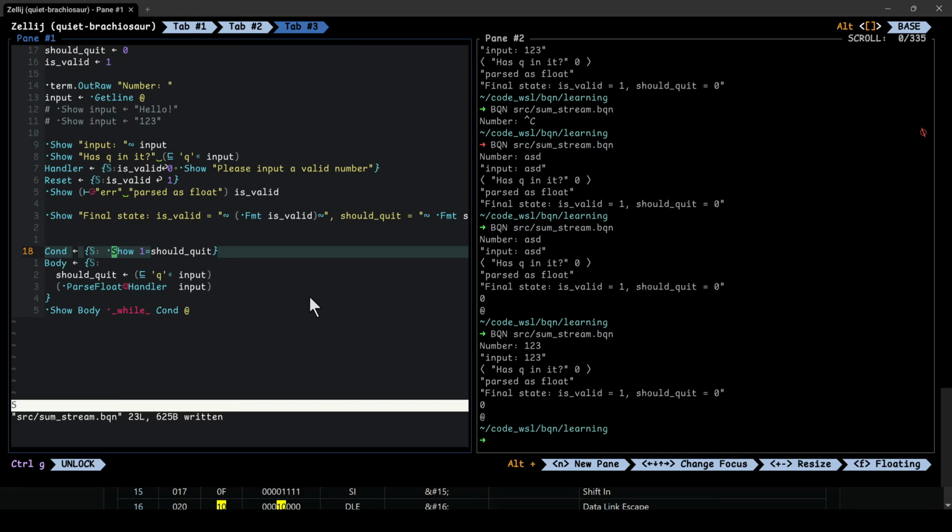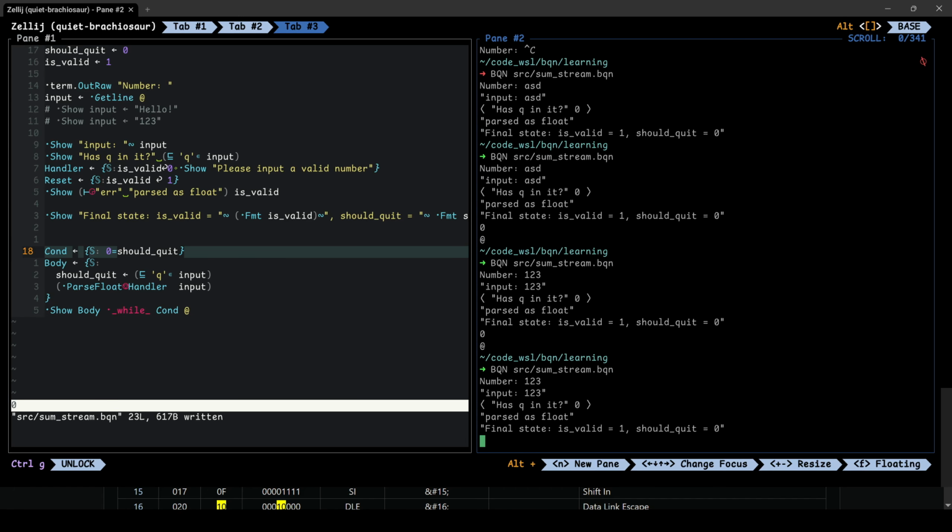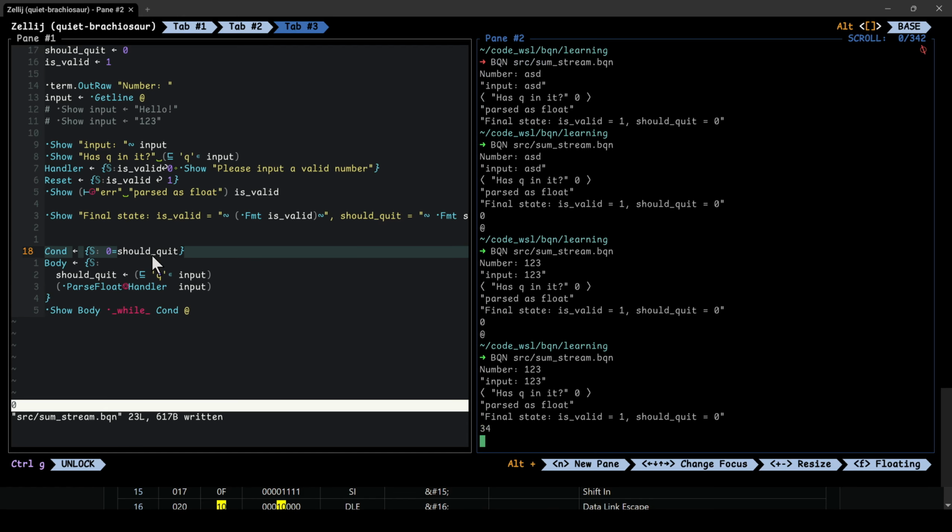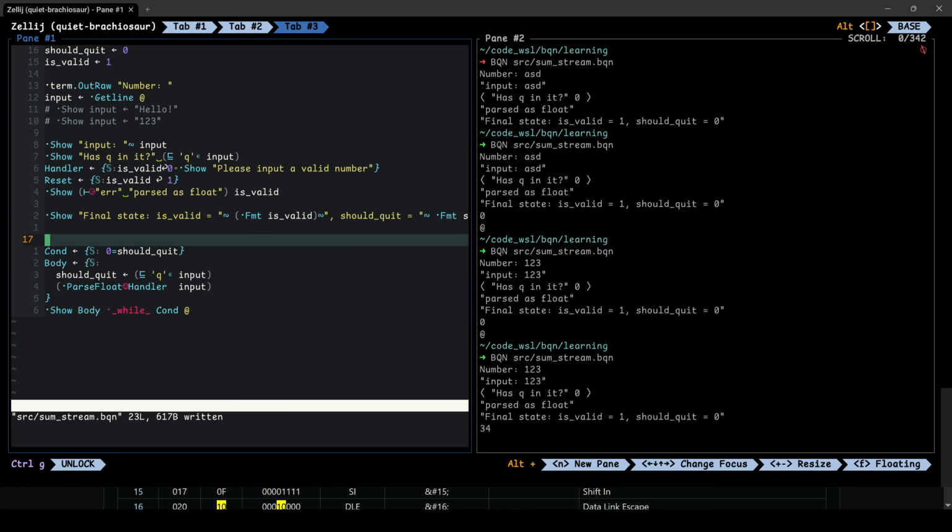So actually, we're doing okay. So the condition is should quit. Well, we don't want to quit. We want to loop while we're true or while we're false. Okay, 1, 2, 3 is a float. Yeah, we're still going basically. Yeah, okay, we're doing good. Show all done.